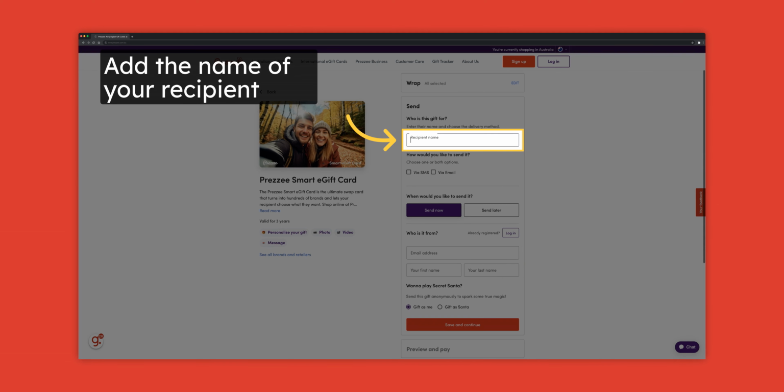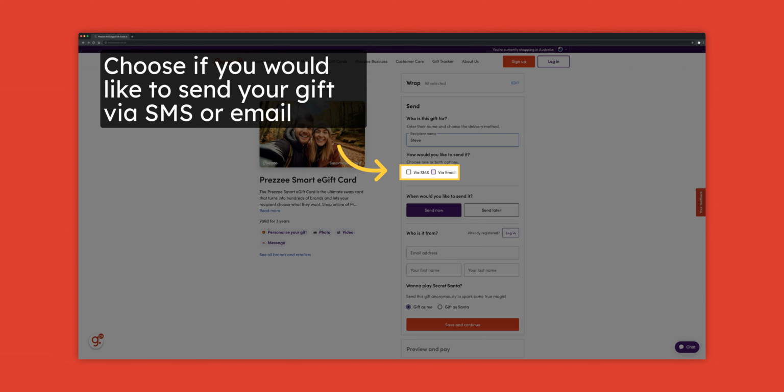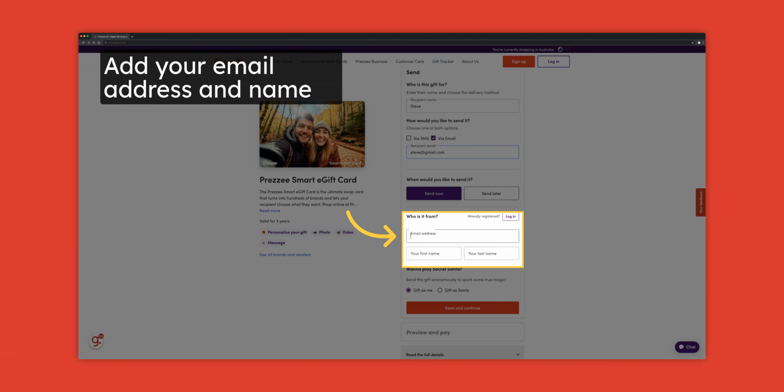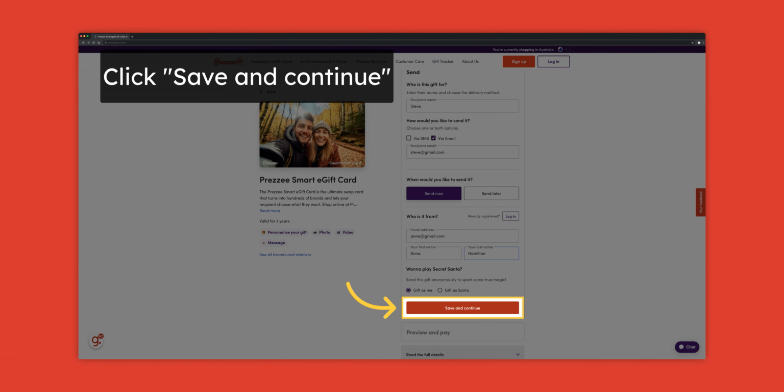Enter the name of the gift card recipient. Choose if you would like to send your gift via SMS or email. Add your recipient's email address or SMS number. Add your email address and name. Save your progress by clicking on Save and Continue.